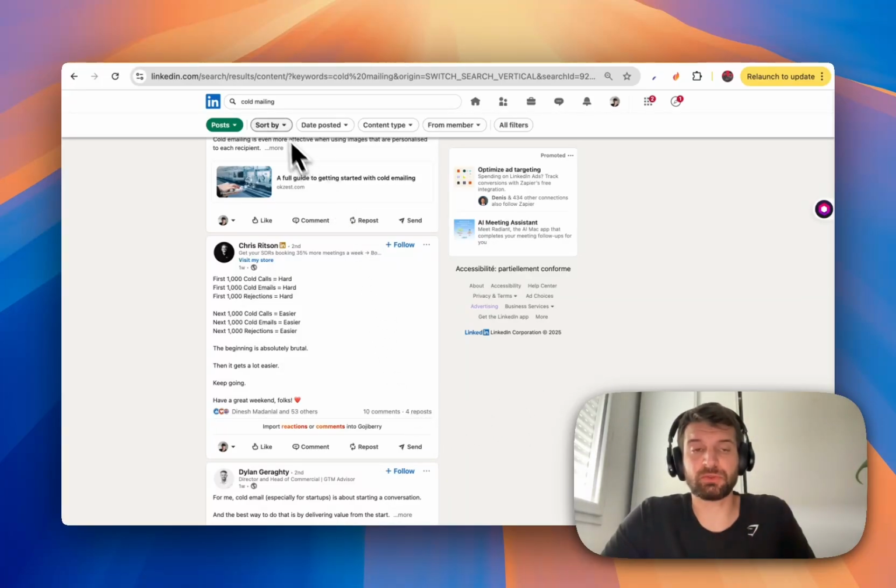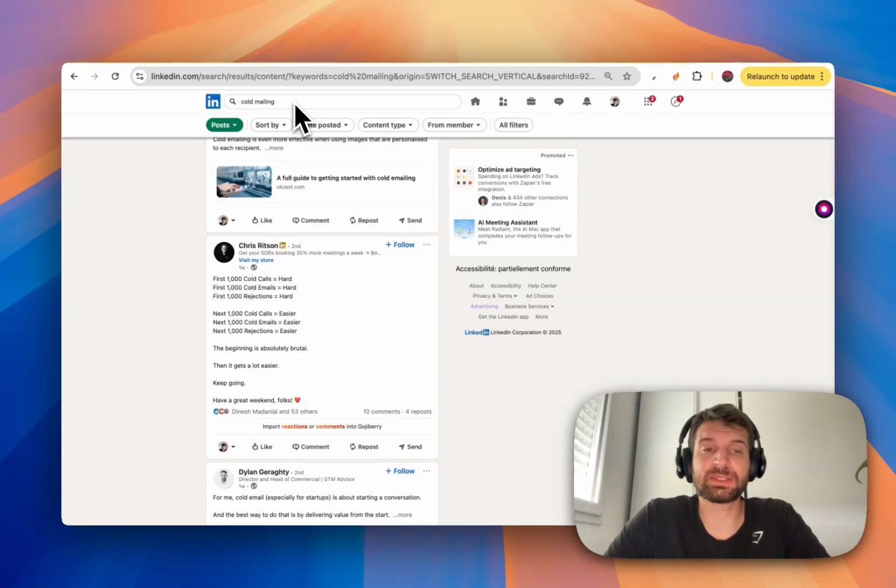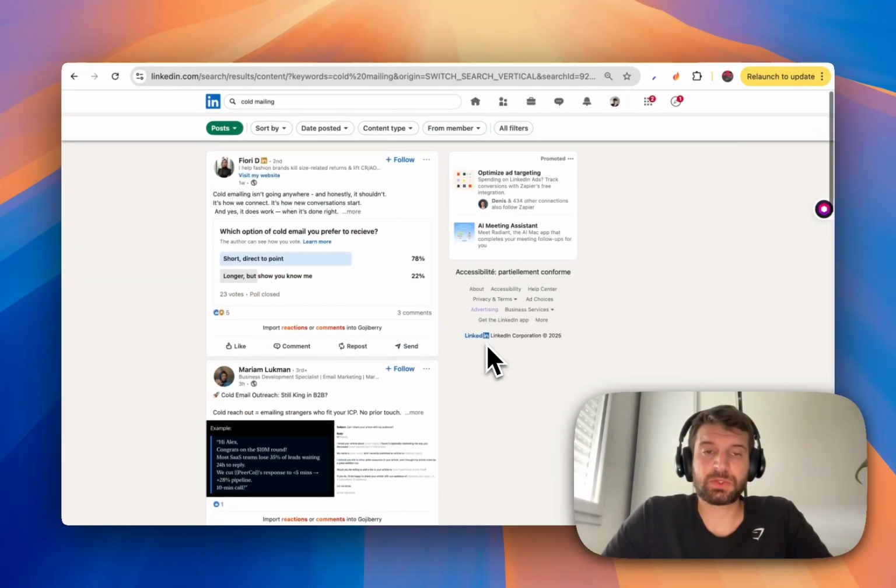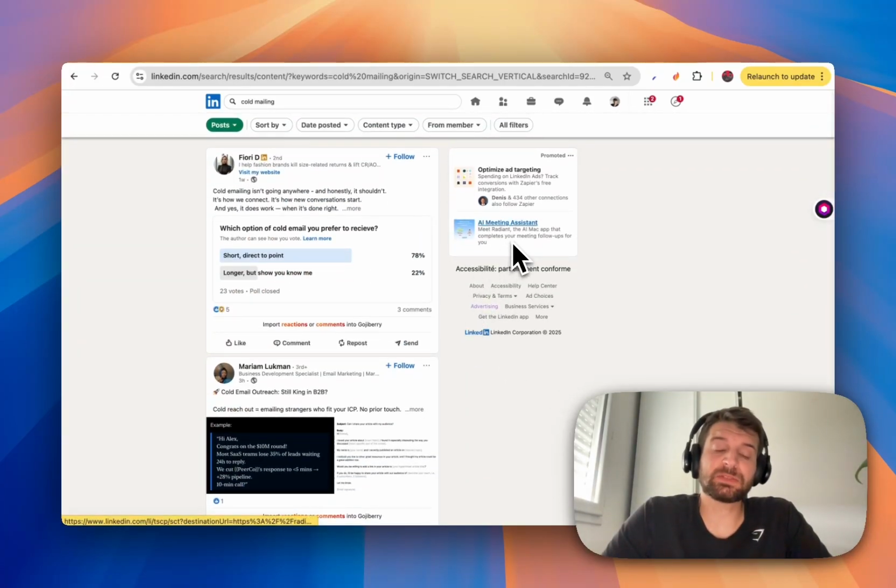So that's for search. Now I'm going to show you how it looks like for Sales Navigator. So here, as you can see, I've imported 54 people that I will be able to contact later on. So here, looks like it's all good. So now let's have a look at how to import leads from Sales Navigator, and I'll show you the leads and how it looks like.